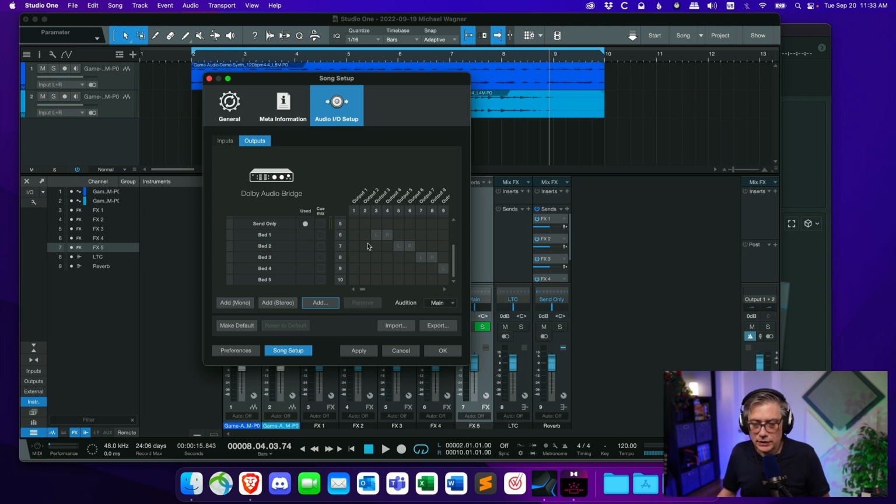And let's make sure that they are sent to the correct output. So the first one goes to outputs 1 and 2. The second one goes to outputs 3 and 4. The third one goes to outputs 5 and 6. The fourth one to 7 and 8.